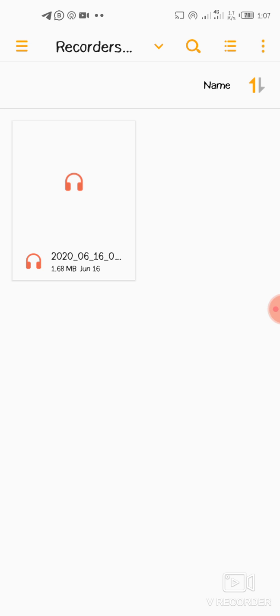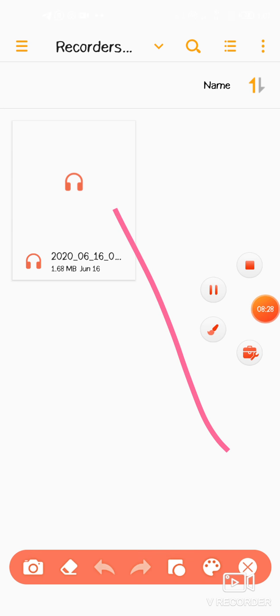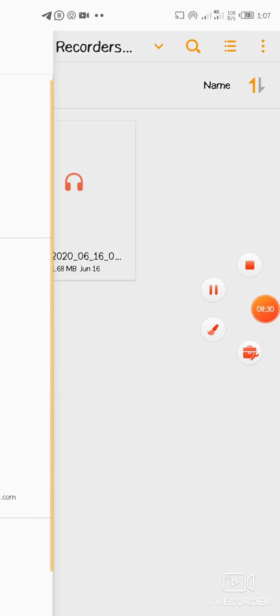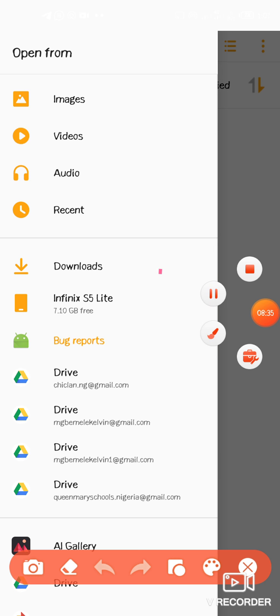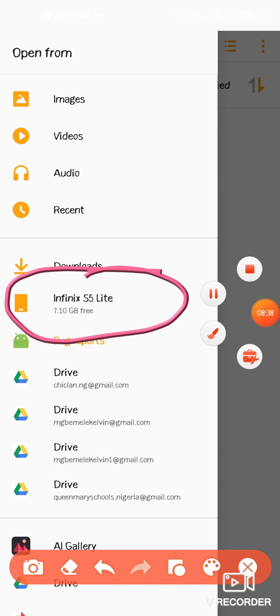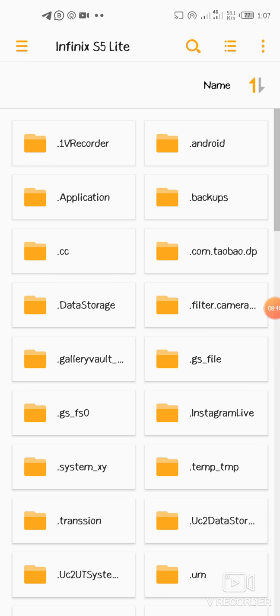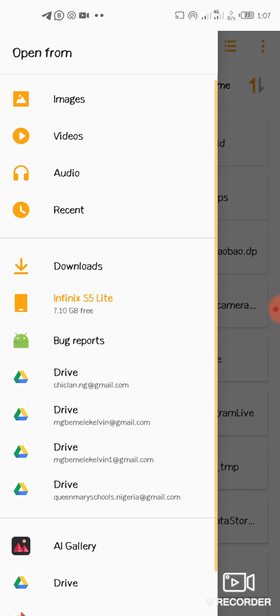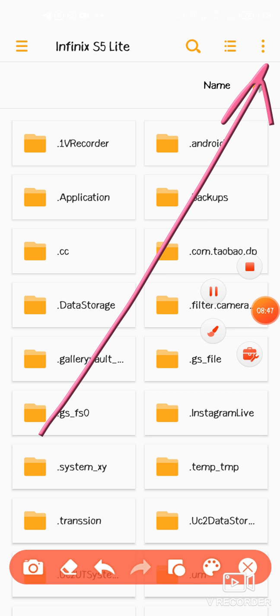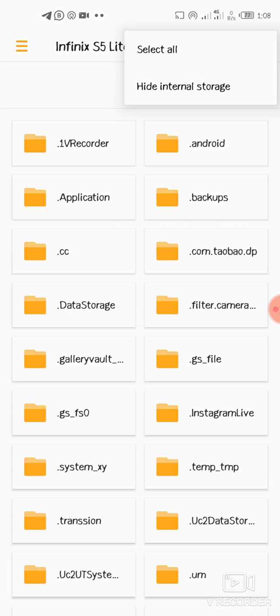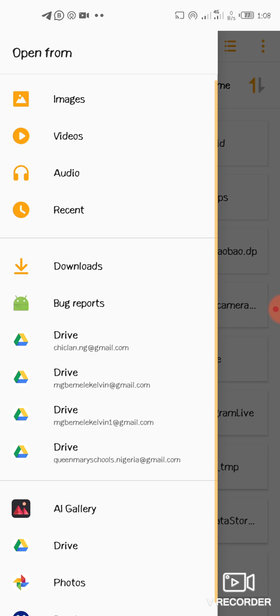You know all these ones already. I come here. I look for my phone name or my SD card name. If you don't see your phone name here or your SD card name, what you should do is to come all the way to this point here, these three dots there, click it. You will see something like show or hide internal storage. Make sure you show internal storage. Once you hide internal storage, if I come here, you will see my phone name again.